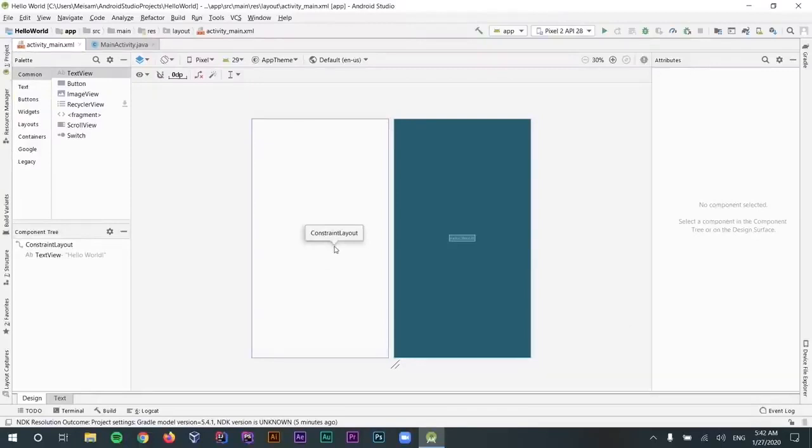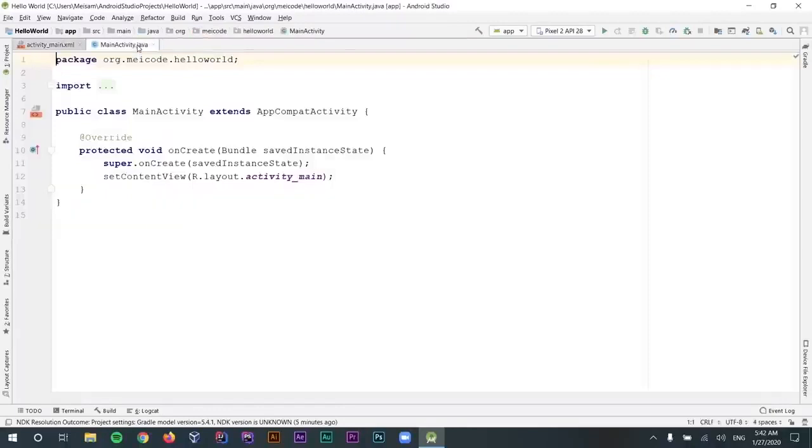The other part of every Android application is the Java file. If you are developing in the Kotlin language, there are Kotlin files. The Java or Kotlin file in most cases will define the logic of your application. For example, what happens if you click on a button, or what to do with the user's inputs. All of those will be handled in the Java or Kotlin files.